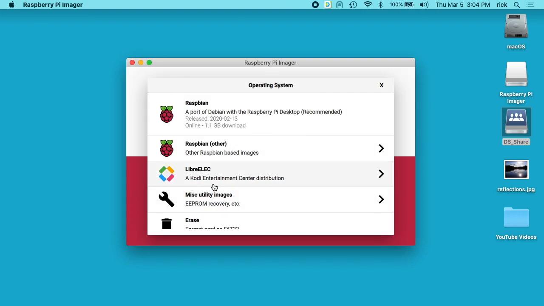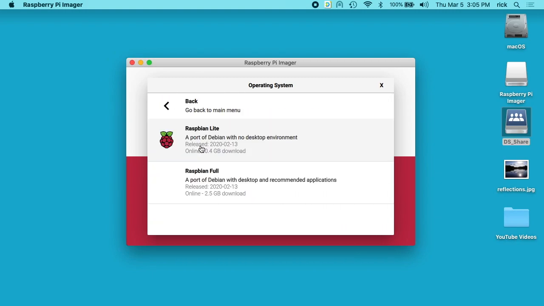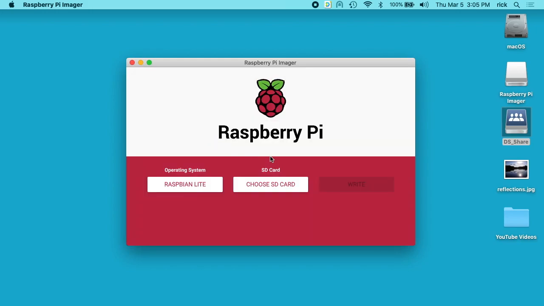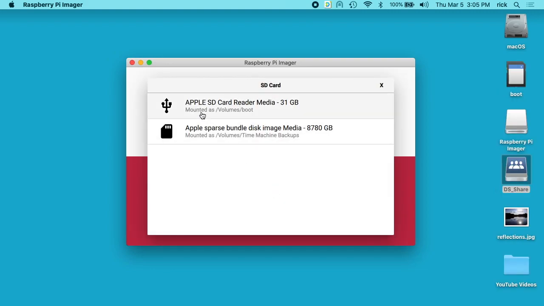I'll click Choose OS, and it's giving us a number of different options here. It says Raspbian Desktop, Raspbian Other, LibreELEC, Miscellaneous Utility Images, Erase, and Use Custom. So I'm going to choose Raspbian Other, and then I'll choose Raspbian Lite, and now it says Choose SD Card, so I'll insert the SD card into my SD card slot, and I'll click Choose SD Card, and here we have the Apple SD Card Reader.